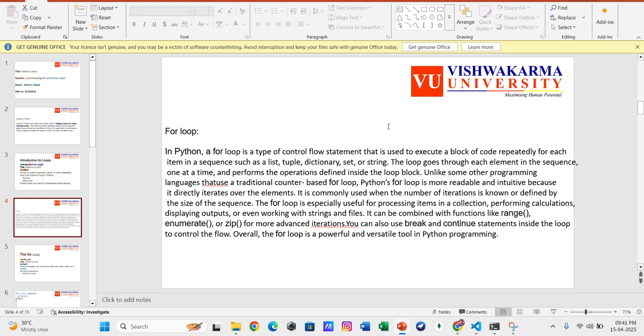The for loop is essentially used for processing items in a collection, performing calculations, displaying outputs, or even working with strings and files. It can be combined with functions like range and zip. For more advanced iteration, you can also use break and continue statements inside the loop to control the flow. Overall, the for loop is a powerful and versatile tool in programming languages.